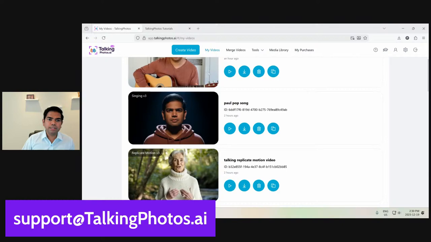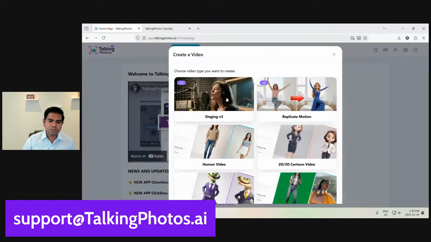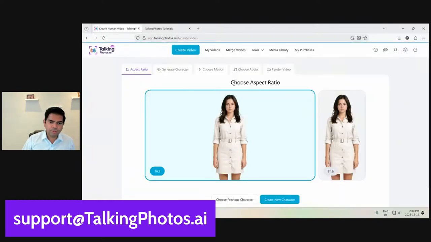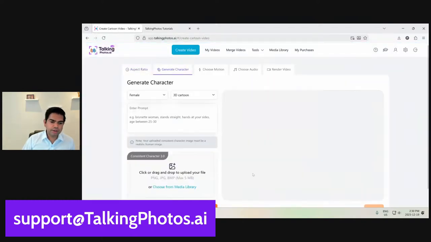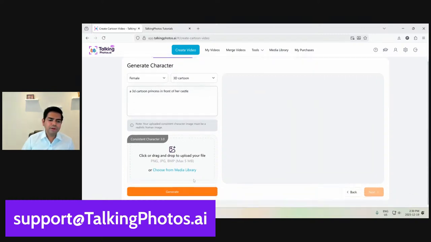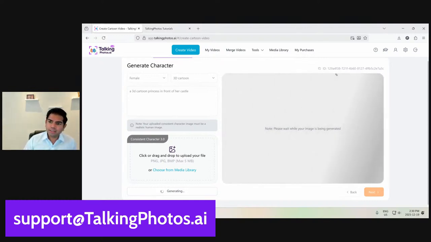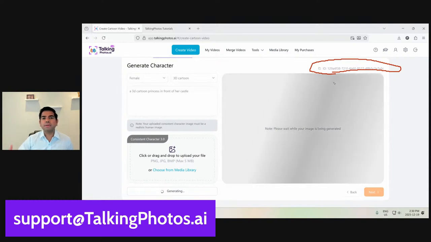Similarly, if you go in here, let's say you're trying to generate a human video, and then let's just do a 3D character, right? So let's say you want to generate a 3D Disney-style cartoon princess in front of her castle, or whatever. And it's generating. Let's say you don't like this generation for whatever reason, right? You see how we've also added this little gray ID here? Let us know, hey, the instrument didn't come out that well, or hey, I was trying to put the guitar in this specific background, is there anything I can do with prompting? Let us know with this ID and we'll be able to troubleshoot it for you.